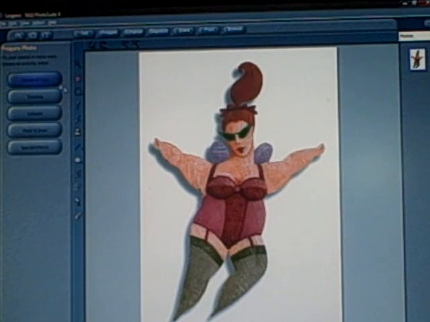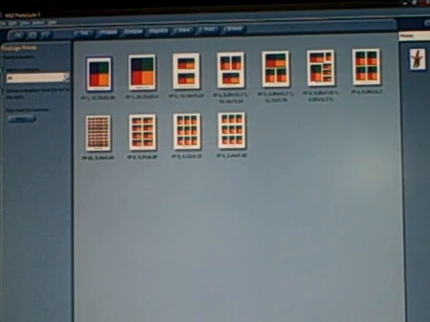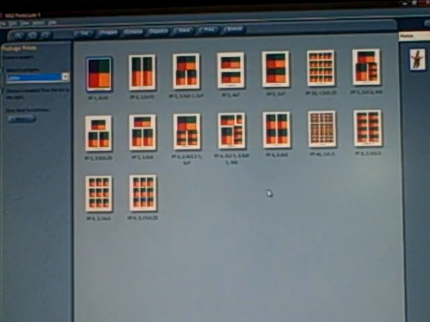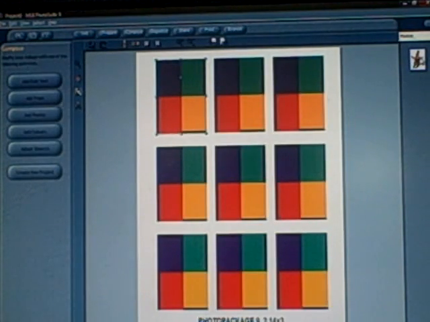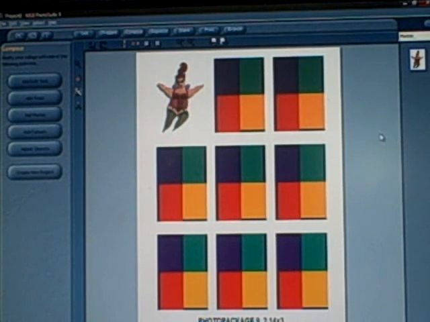Okay, now I want to go up and I want to find where I can go in and where I can do package prints. And I want to find something that I think would work good for a card size. This one would be a little under 2 1/4 by 3 1/4 inches, and that one might be just a little bit too big for a card. So I'm going to go over here and do this one. And then all I have to do is I can drag my girl in there.